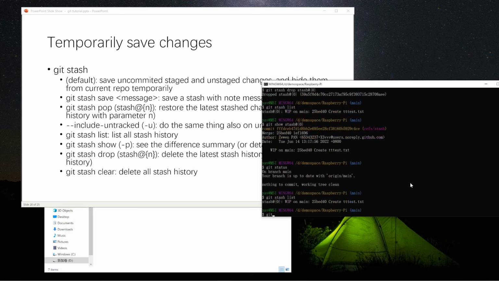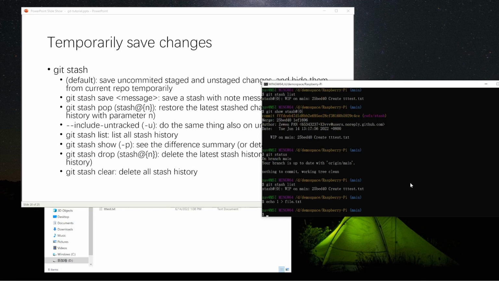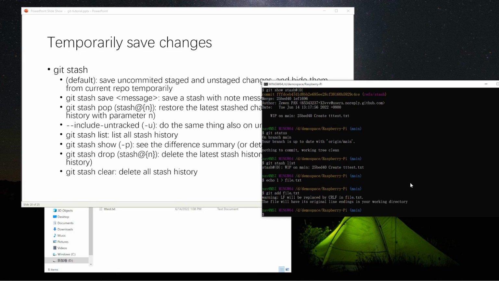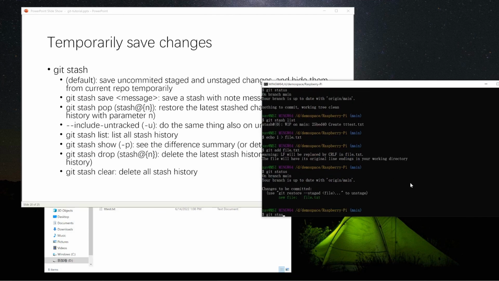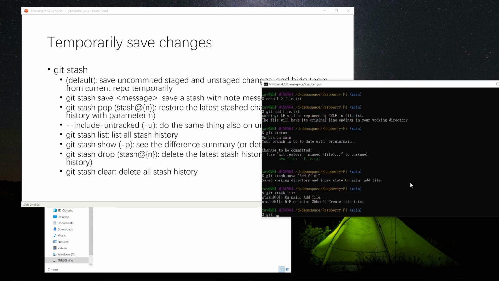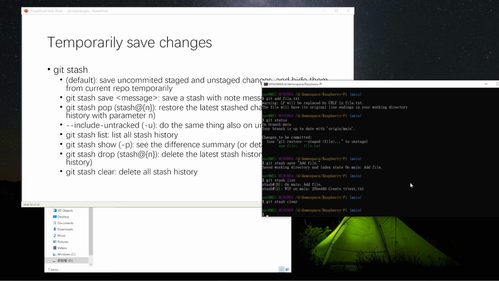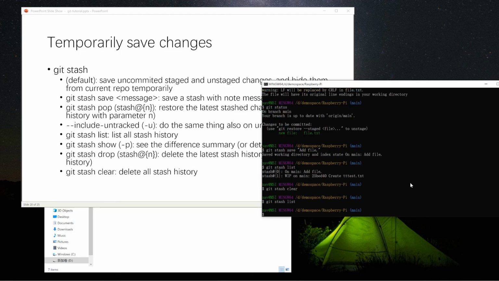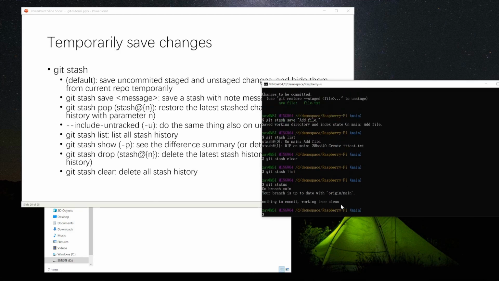For example, I stash again. For that, I add a new file. And I add it, stash it. Now let's see the stash history. If you want to delete everything, we just git stash clear. And you can see that all records disappear. And they will not be restored here. So you basically lose your records.